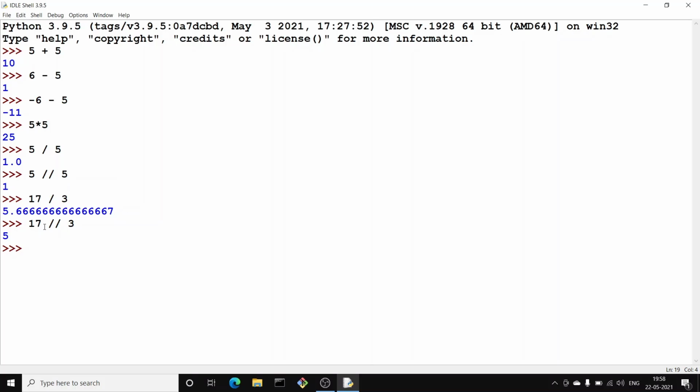Now let me tell you something about the modulo operator. Basically the modulo operator will return the remainder of a division. It's fairly simple. So if I do 17 mod 3, and let me tell you, mod is represented by a percentage symbol, and if I hit enter I should get 2. And if I do 2 mod 2 I should get 0, because 2 is divisible by 2 and we get remainder as 0.